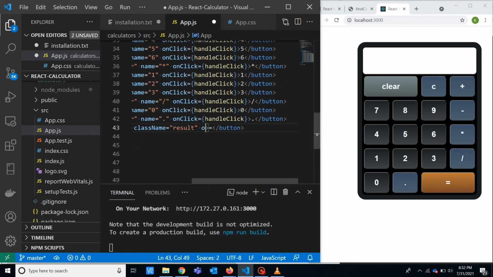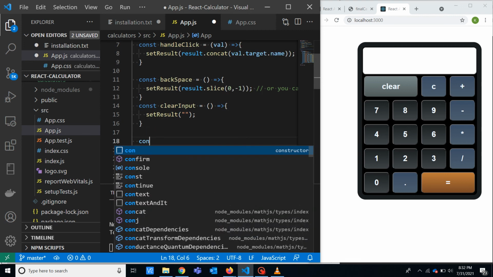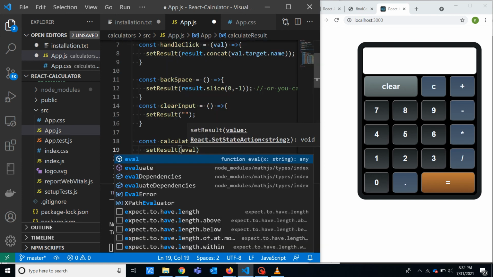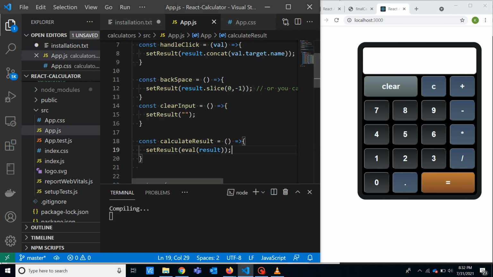Once we click on this button, on click of this button, that is calculate result. When we click on this button, it should calculate the result. So our function will be, in this function, what we need is set result equal to evaluate. There is a function evaluate which evaluates the result.